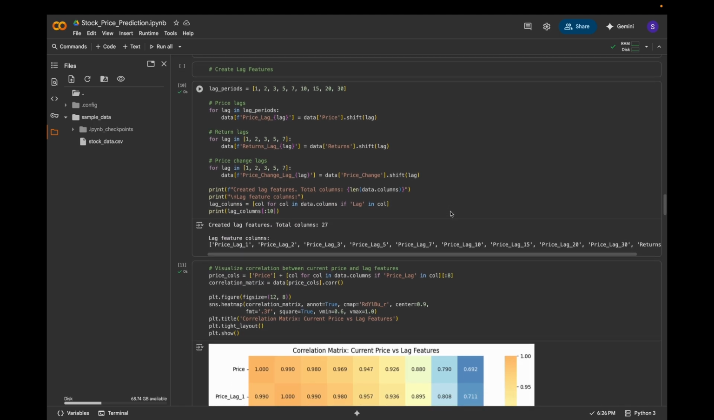So lag periods is equal to 1, 2, 3 all the way up to 30. Basically, these are the lag features for different time periods. Then we move on to for lag in lag_periods, data price_lag_lag equals data price dot shift lag. Basically, this creates a lag feature for the price, and then this creates a lag feature for the returns, and then this one creates a lag feature for the price change.